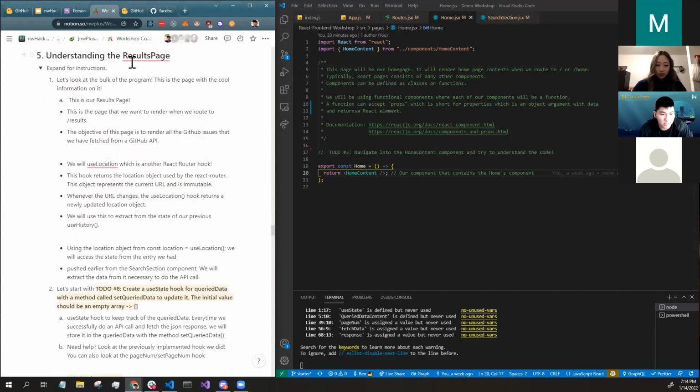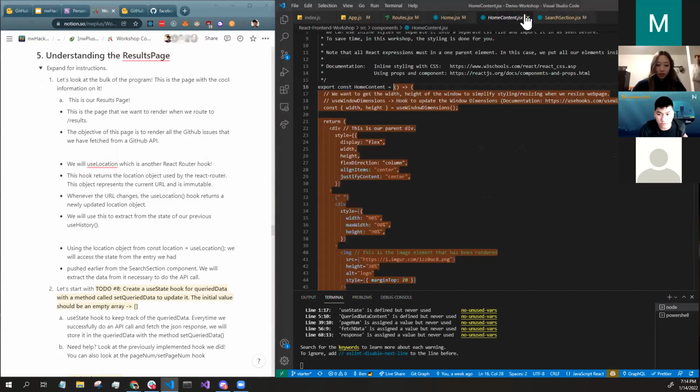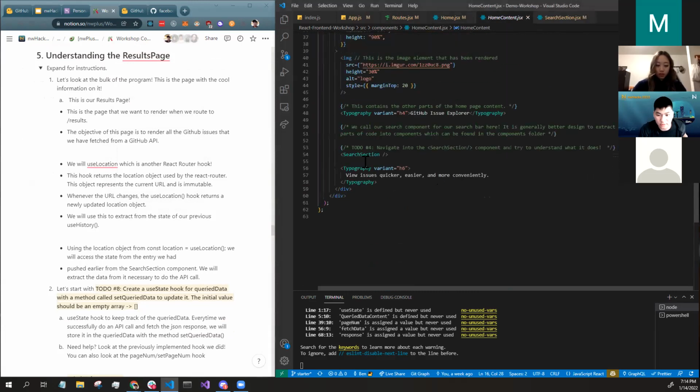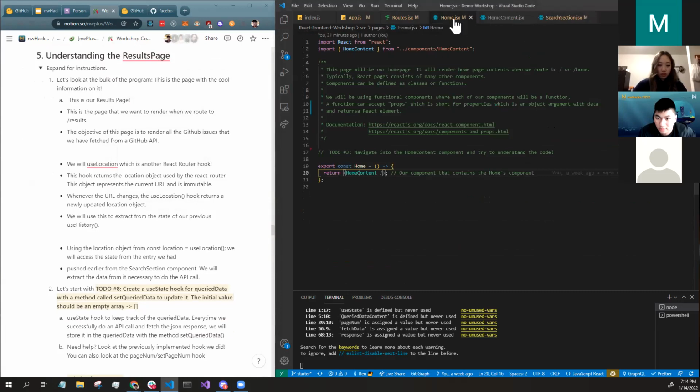Okay, understand results page. So let's go back to routes. What did we do here so far? We did the home page. And the home page has the home content, and inside the home content, there was the search section. So we went through 2 components and 1 page so far. So let's close all of that.